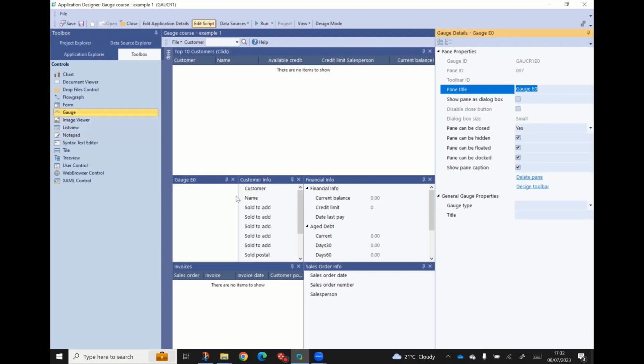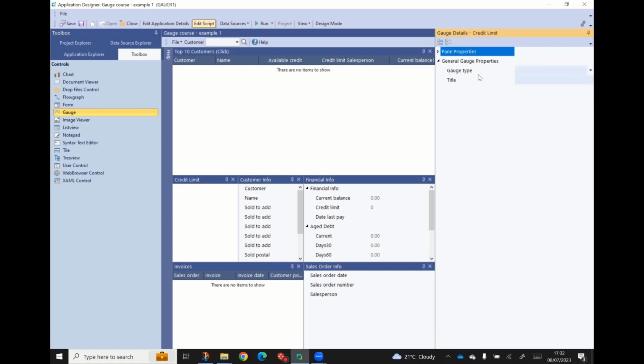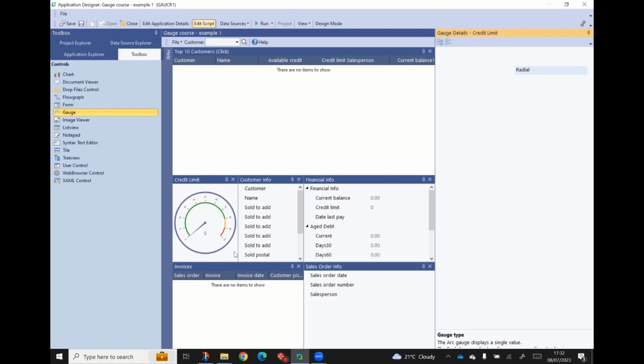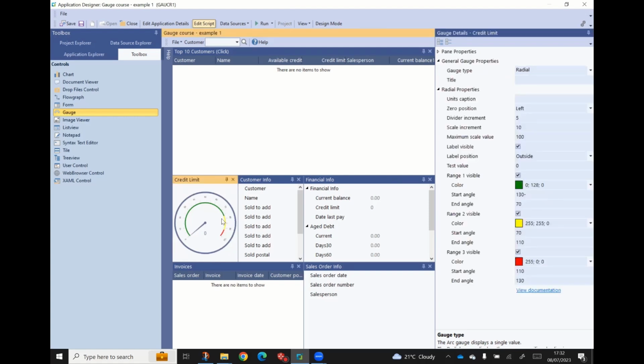And here's the pane that has actually popped up. So we will change the description here. Close that. Now, the first thing that App Designer needs to know is which of the two gauges we want to do. So we will select a radial gauge. Now it's populated the pane with the right gauge with some default values.